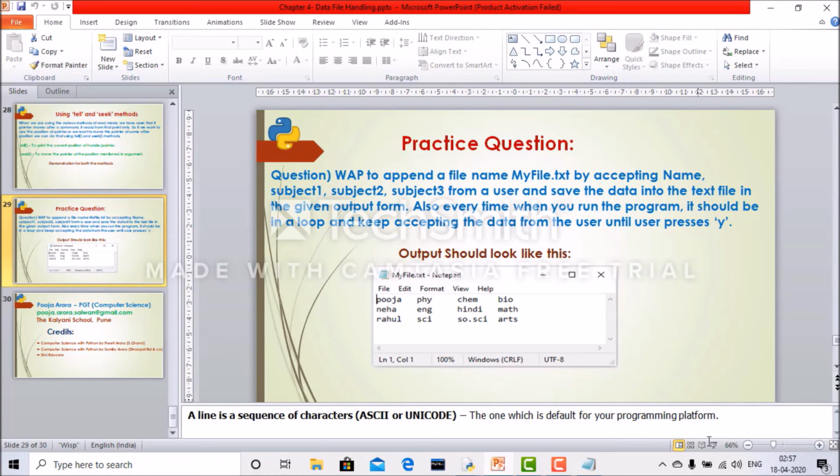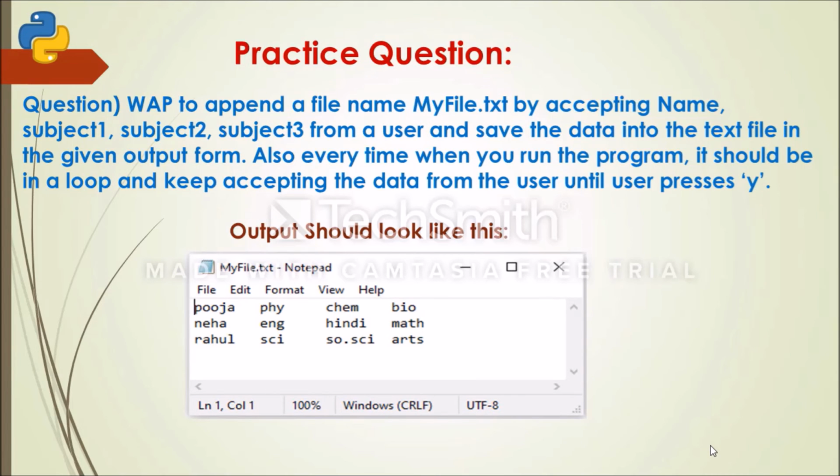Right, so this is the question which I am giving you as a challenge, or as homework. The question is: write a program to append to a file named myfile.txt. So the name of the file should be myfile.txt and it should be opened in append mode, right? By accepting name, subject 1, subject 2, subject 3 from the user, and save the data into a text file in the given output form. So this tabular type of thing should be there, the way I have shown you the output.